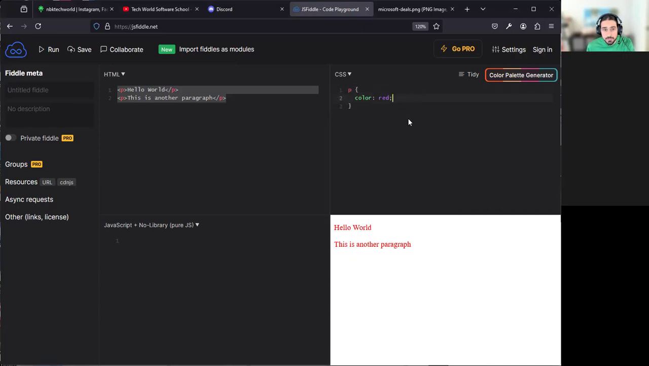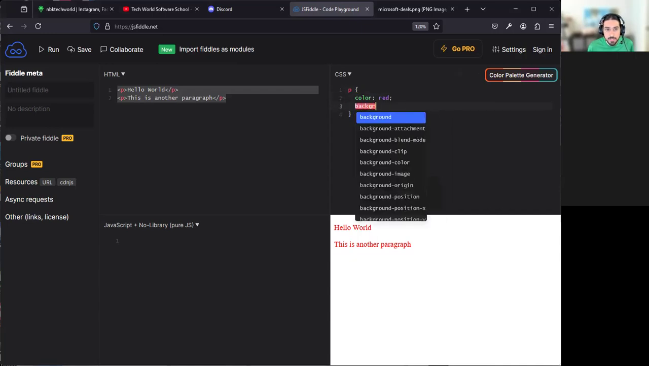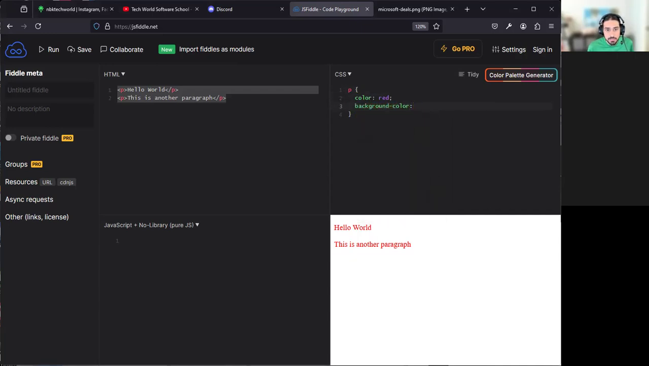Now, let's say I want to change the background color of these paragraph elements. So I would basically either before or after I can add another definition like background dash color. Let's make it yellow, semicolon. You can see the background is turned yellow for every single paragraph.